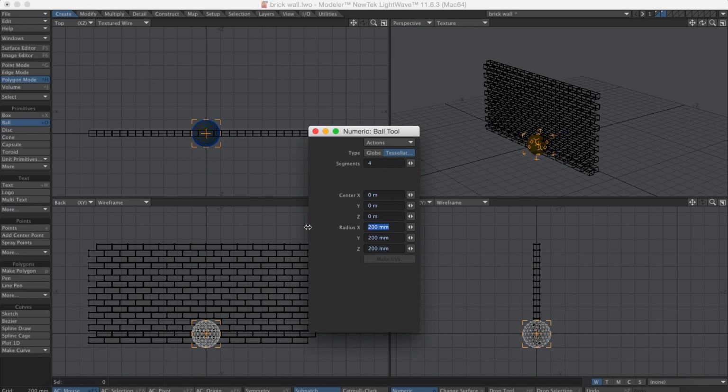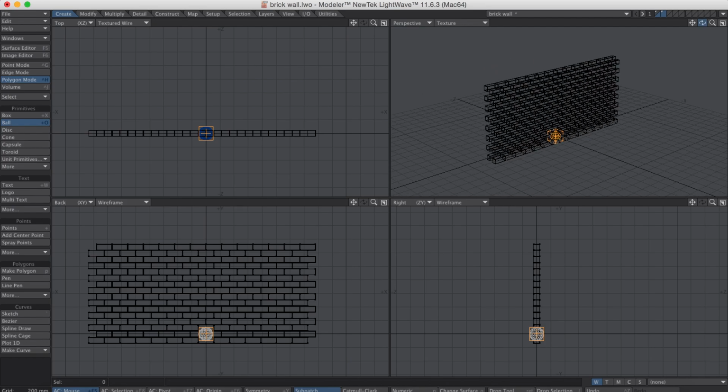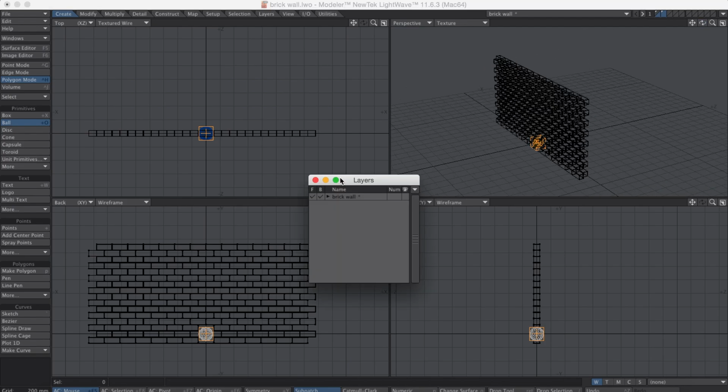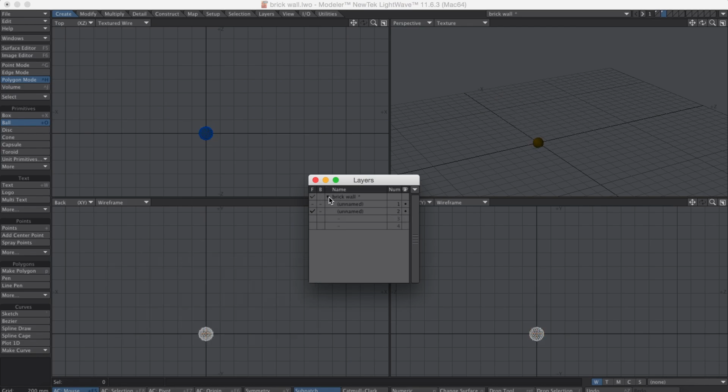Okay, that's fine. Actually, I'll just go 0.1 meters, 0.1 meters, 0.1 meter. Make it smaller. I should have made more bricks, but it's okay. We're going to go ahead now and hit the F7 for our layers panel and expand that.